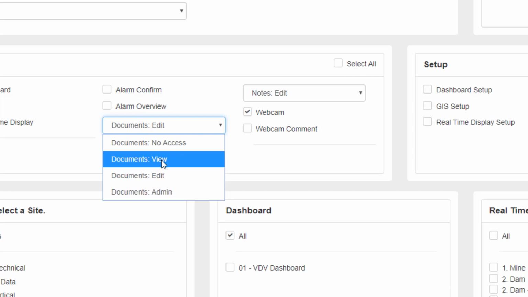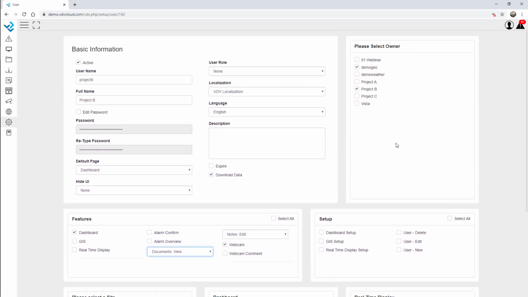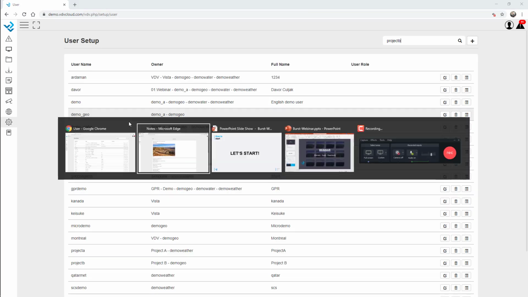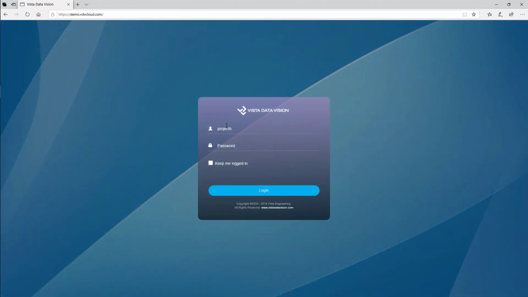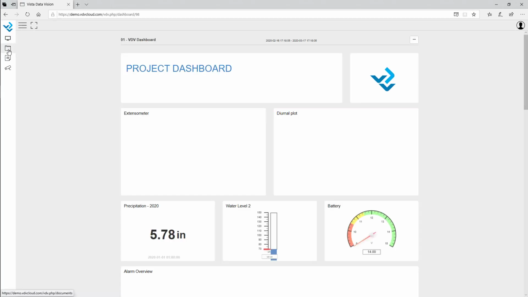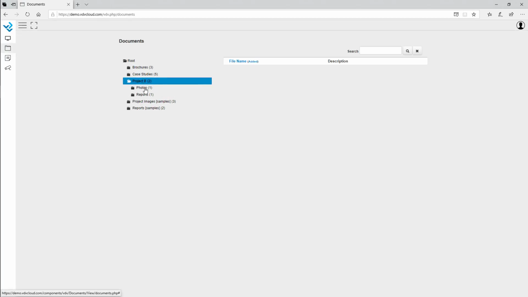So I'm going to set this specific user simply as view. He has access to Project B. I will click Update. I will switch quickly to a different browser, and I will log in as Project B with my password. If I click Documents, this specific user doesn't have access to all of the folders as my main user did, but only to folders belonging to the specific owner that this user has access to. So when you're creating multiple folders, you can be sure that once you have all of your hierarchy ready, users will only see documents that they are supposed to see.